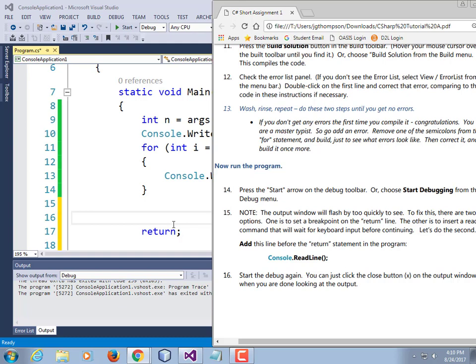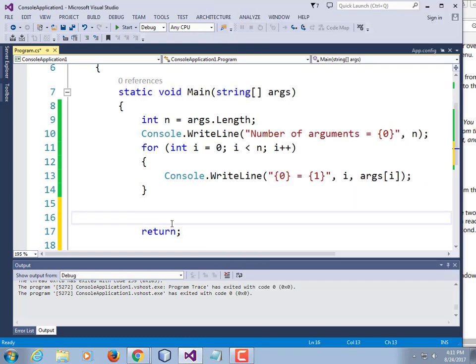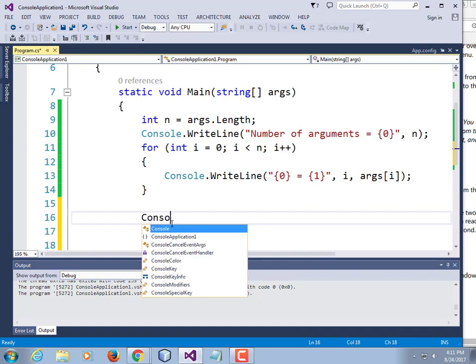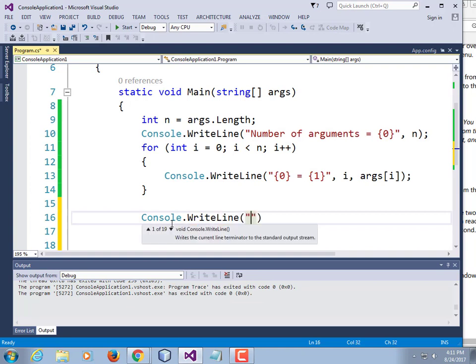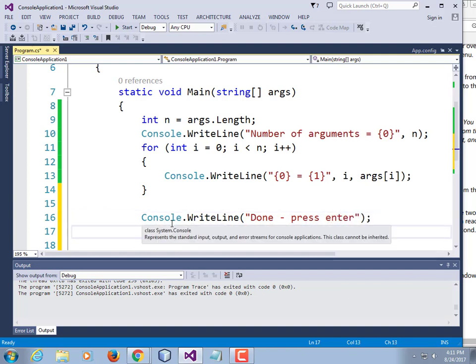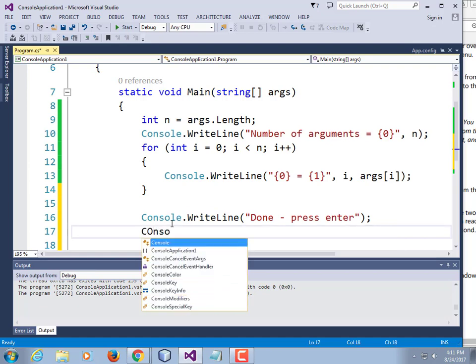Console.ReadLine. So it's just going to sit there waiting for them to hit enter, and it's not going to even tell them that they're waiting to hit enter. We ought to print a message, you know. Console.WriteLine done. How about that? We're going to tack that on. Press enter.